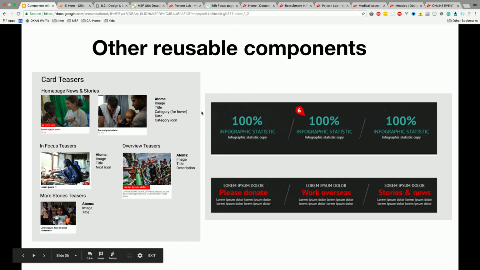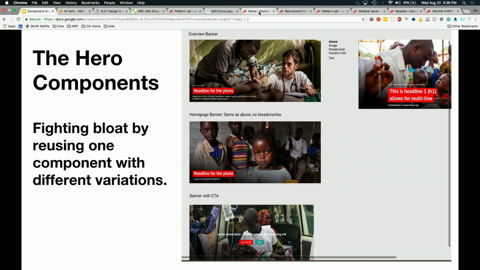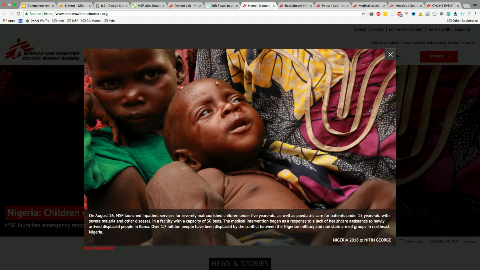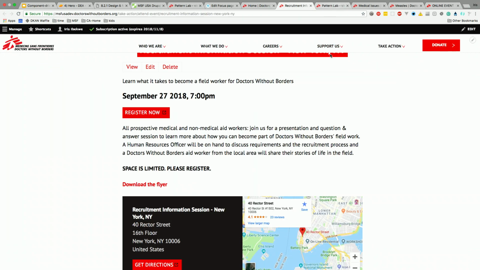Another example of this were the card teasers. I was going to show different variations of the teaser, of the home component, the home hero. Like this one has a title and a subtitle, and it has this view photo link which shows you more details about the hero. And this is common across almost every hero image that we have.